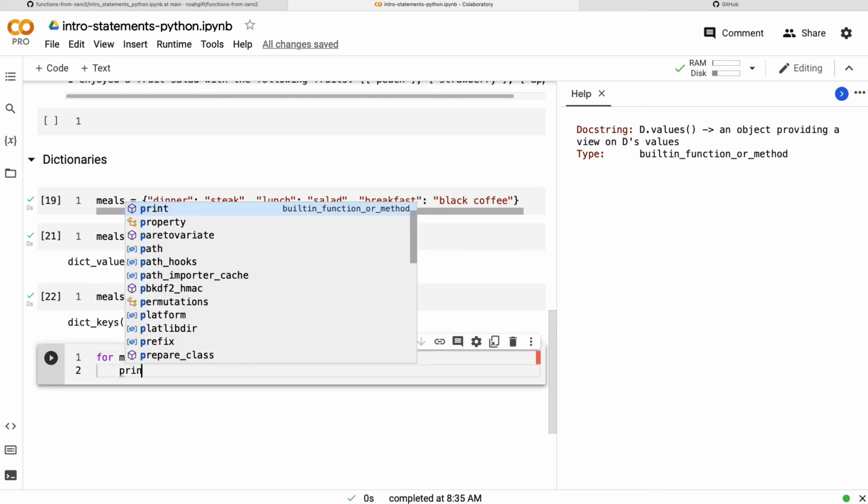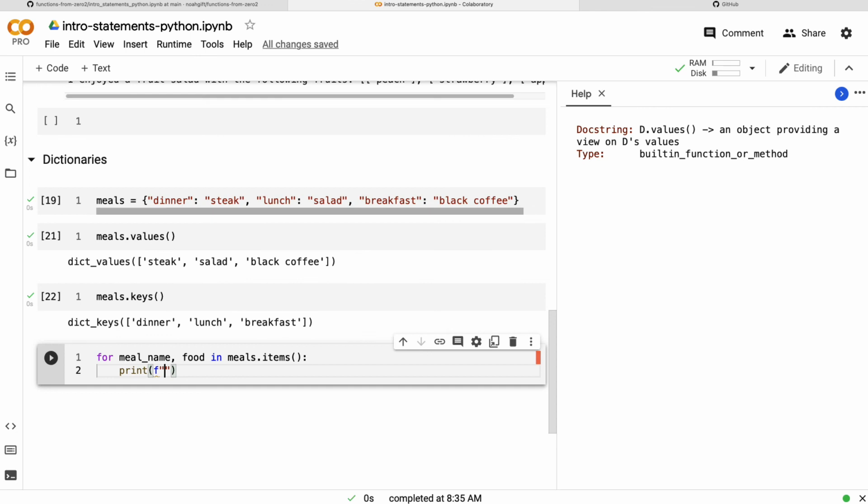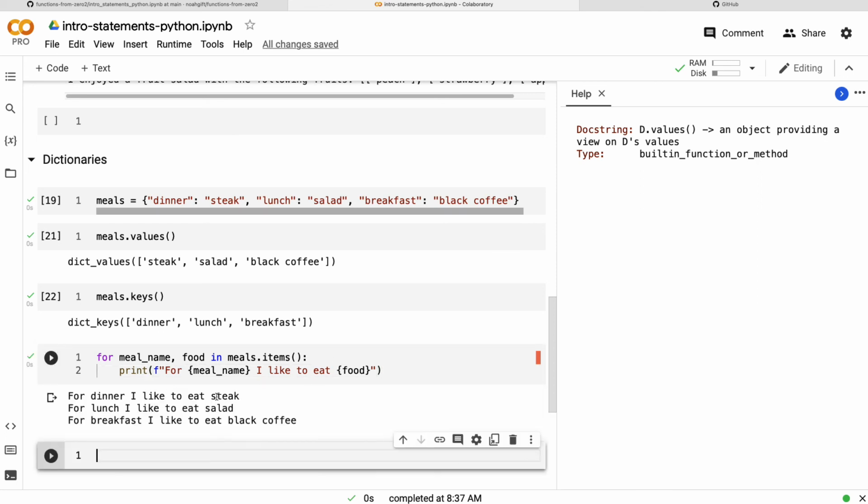Here we go, print. We'll go ahead and print this inside of here for meal name, I like to eat, and then go ahead and say food, and then go ahead and print this out. All right, there we go. We're Python programmers.